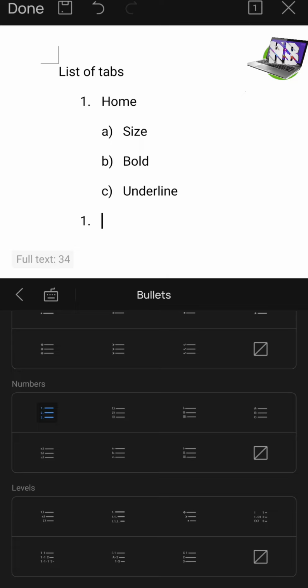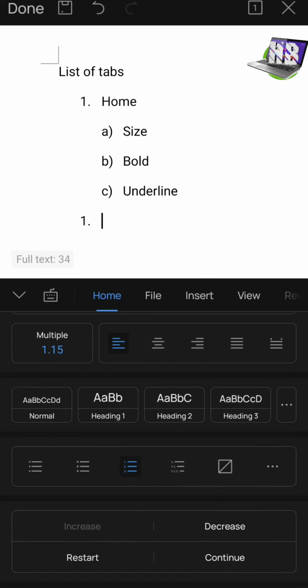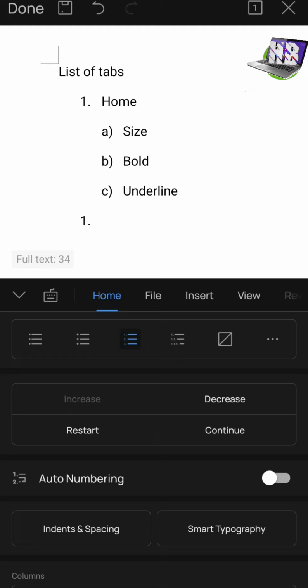You would realize that both this and this are 1. It's assuming we are starting a new list, so it is our job to tell it to continue with the original list. What do we do? We go back once, so I'm just going to use that one, and then you would see that down here you will see continue. Just tap on it. You see now 1 and then 2.